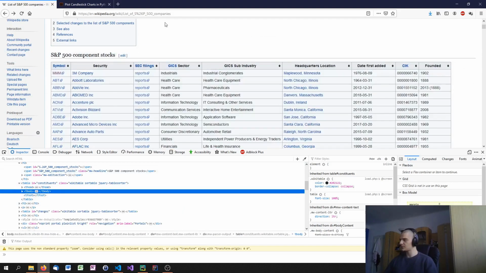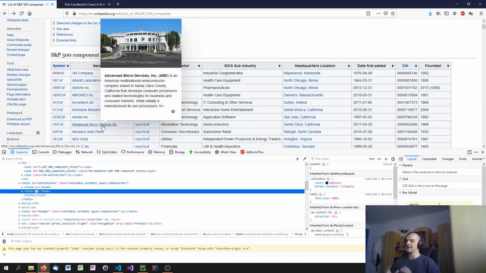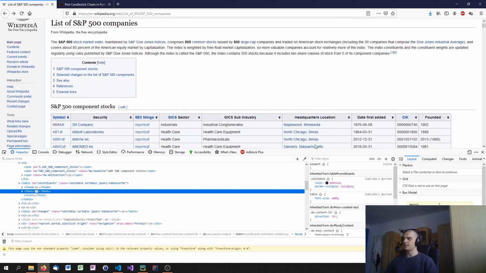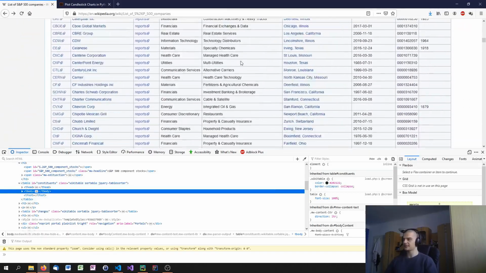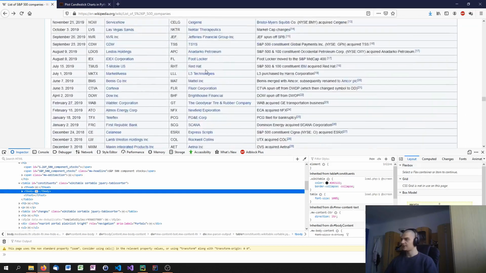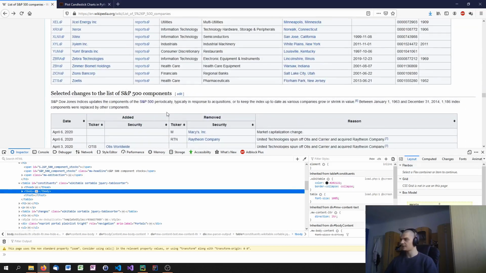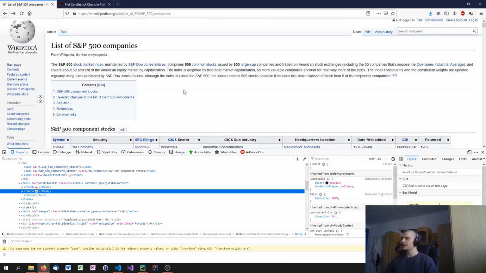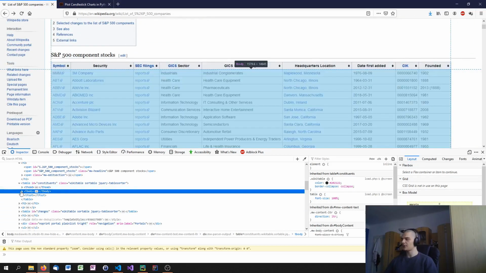So this is what we basically need. We need to extract the table with the class wikitable sortable. We need to take the first table of this page that has this name, because down here we have another table which we're not interested in.